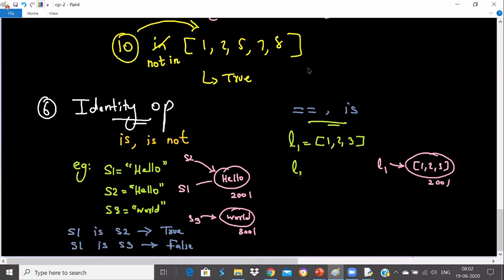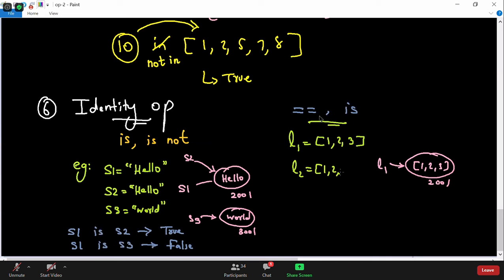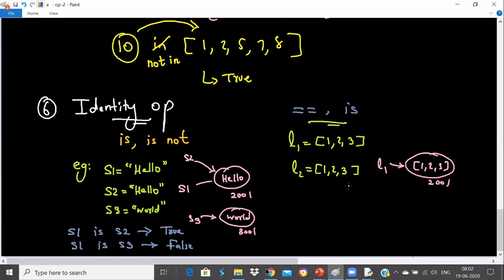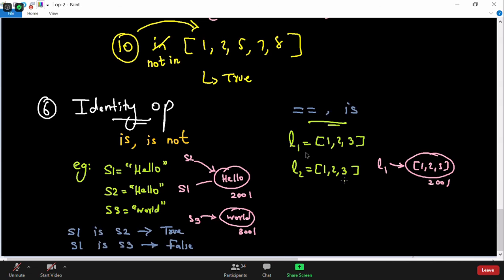Next line, I will say L2 is equal to 1, 2, 3 now. Now tell me what happens. That's true, Narendra, memory is allocated in the heap and then L1 will be referring to it. What happens when I say L2 is equal to 1, 2, 3 now?